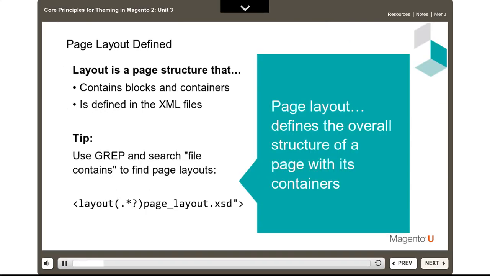The Magento application implements the model view controller architecture pattern, meaning that the Magento software is architected into layers, including the view layer. Page layouts define the overall structure of a page with its containers. Tip: you can use a grep search to find page layouts.